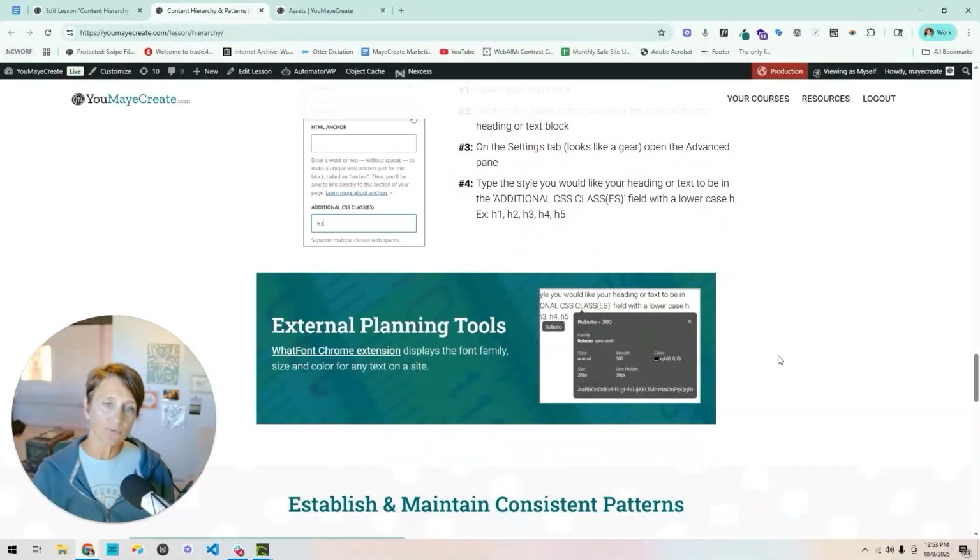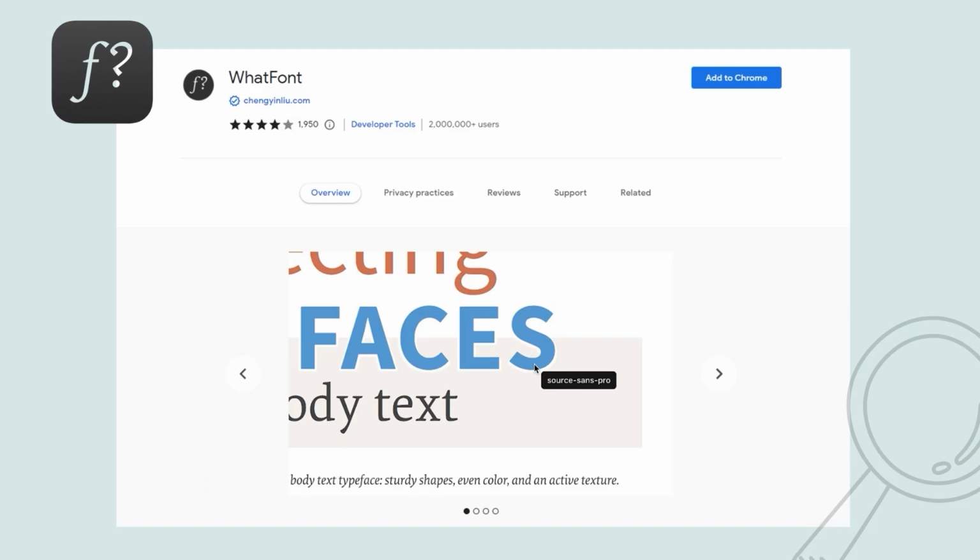Now, as I'm going through and I'm styling a page, sometimes I forget. I'm not sure what font is what. I'm not sure what color is what. So I like to use the WhatFont Chrome extension to figure that out. I'll show you how it works.